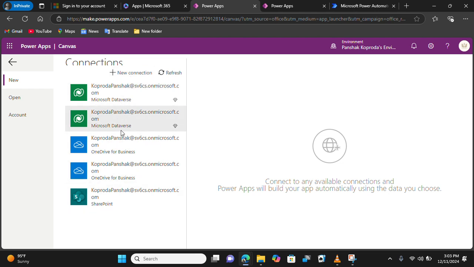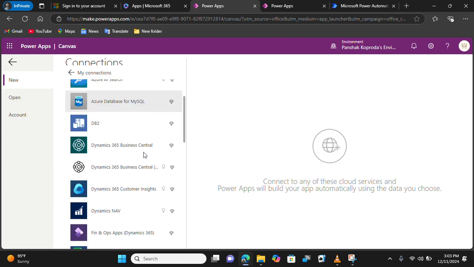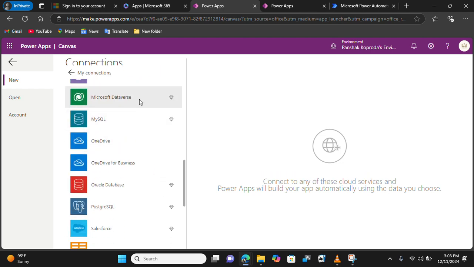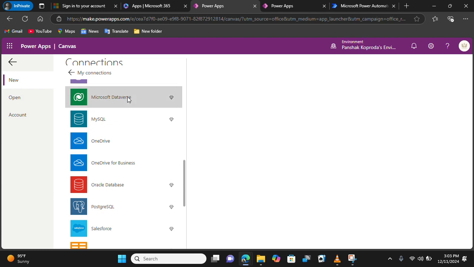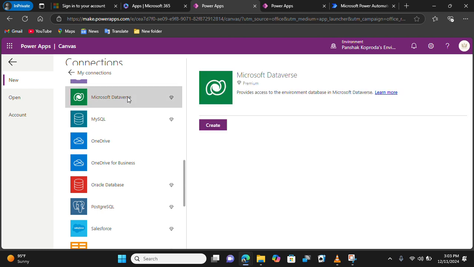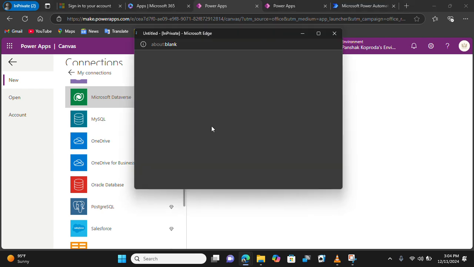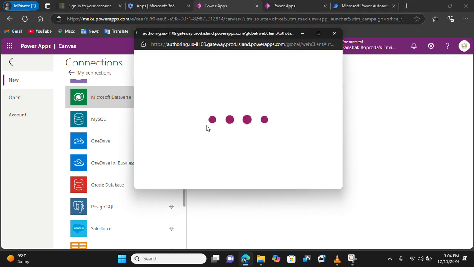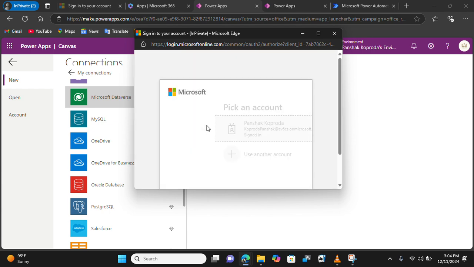You'll probably not see anything here. So I'm going to click on new connection, scroll down, and look for Microsoft Dataverse, as you can see here. Click on it and then click on create. So you're creating a connection. It's going to ask for some authentication, as you can see, it's showing on the screen. Just give it a little bit of time.